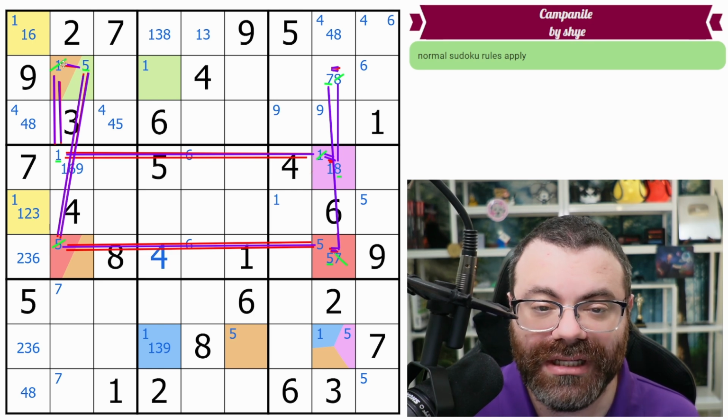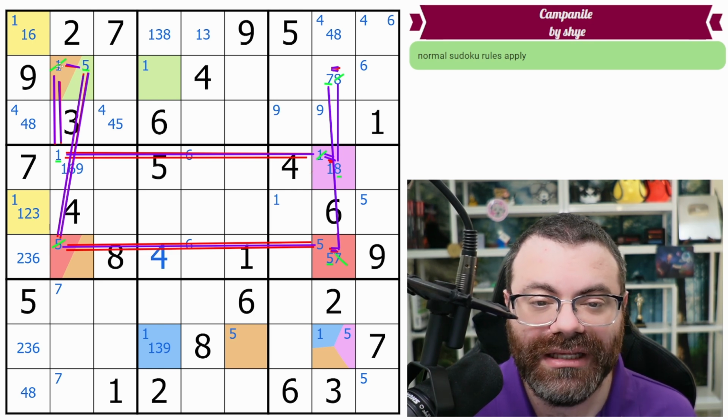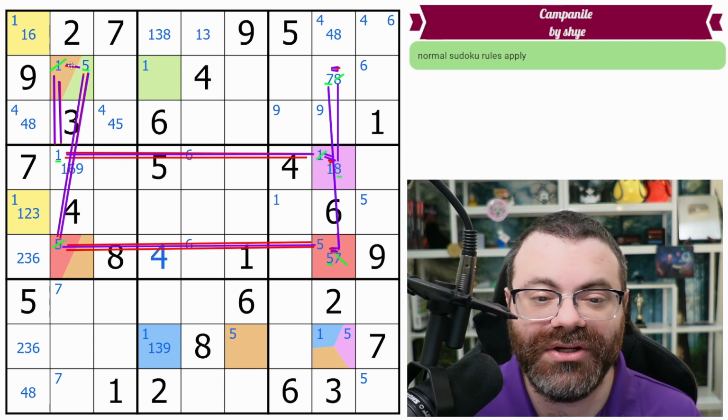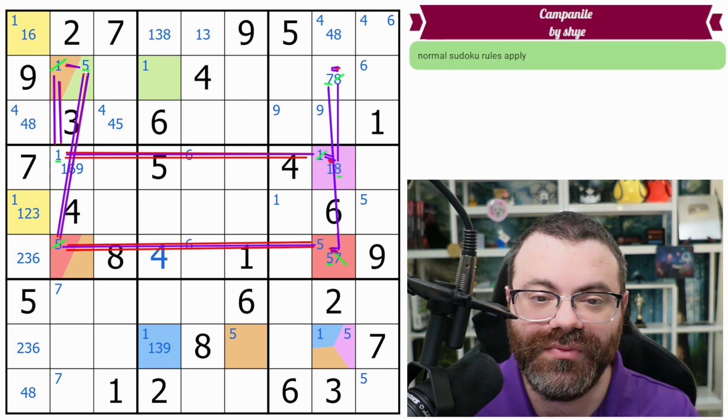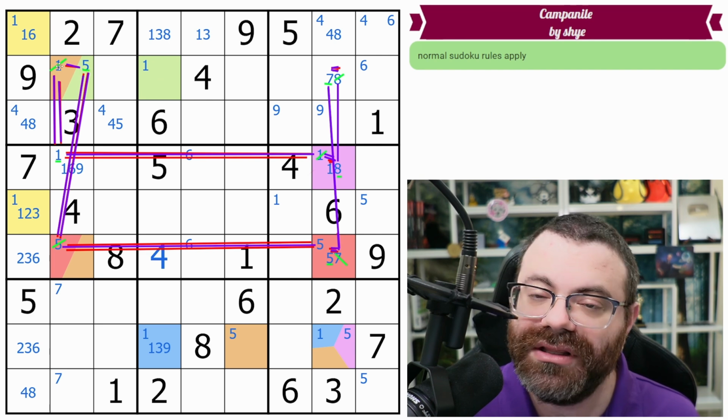So there's a strong link between the 1 and the 5. What we're trying to do is prove a strong link between the 1 and the 5. In the case where the 1 is false, that makes the 5 true. Now, in order for it to be a strong link, it needs to be bidirectional. So we also need to prove that if the 5 is false, then the 1 is true.